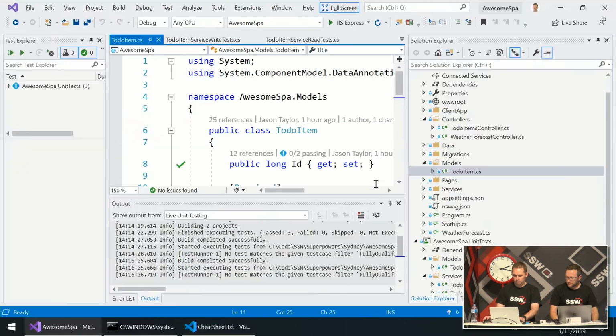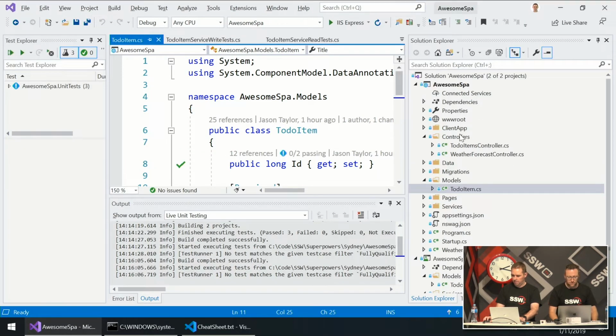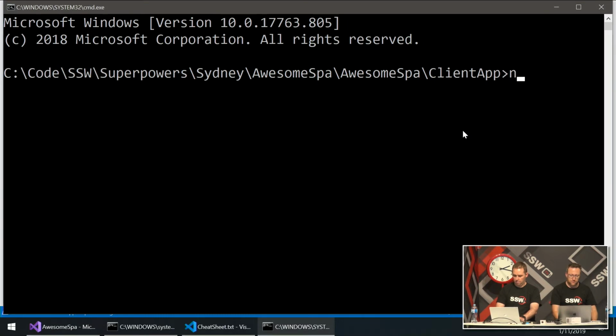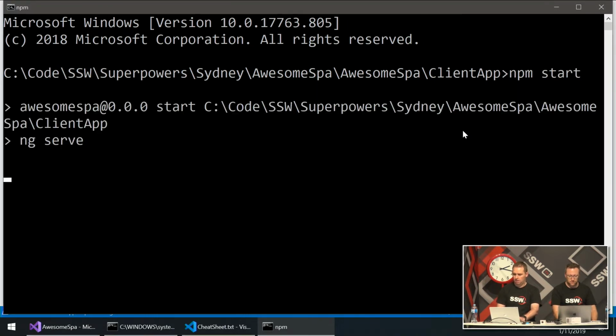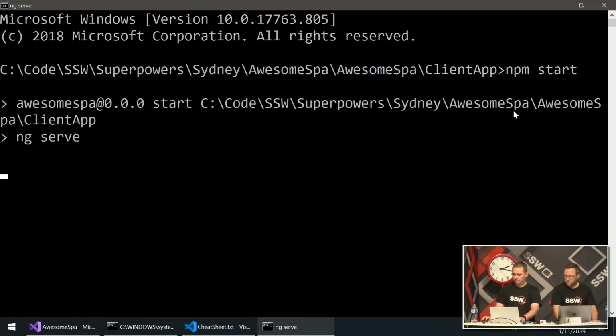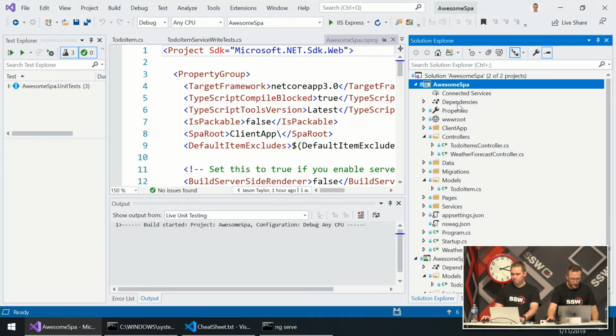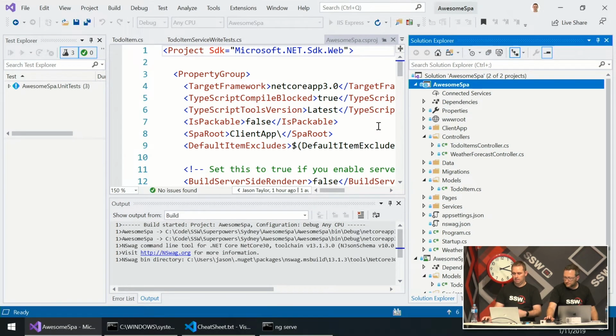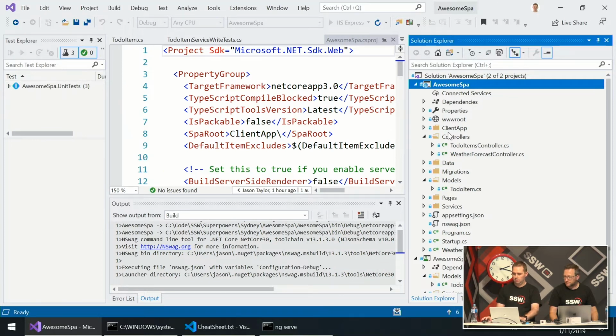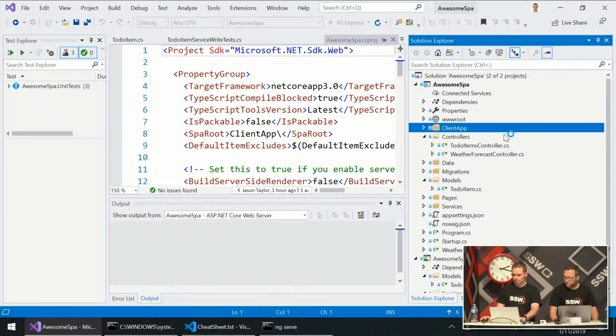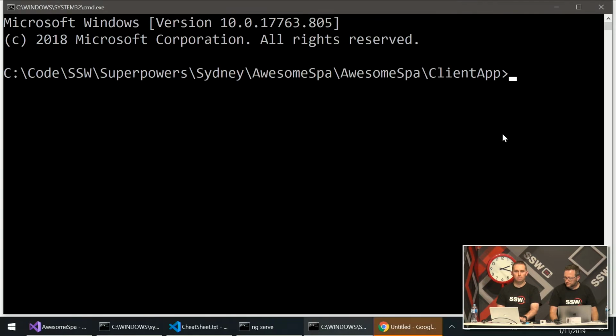So we'll start this application. As you saw before, we need to run npm start from the client app, and then we can just hit Control F5 on this one to start the back end. Has everyone seen that nice command line extension? So you can click on a folder, any folder you want, and go Alt space, and it'll open your command prompt or PowerShell. Anyone not seen that?